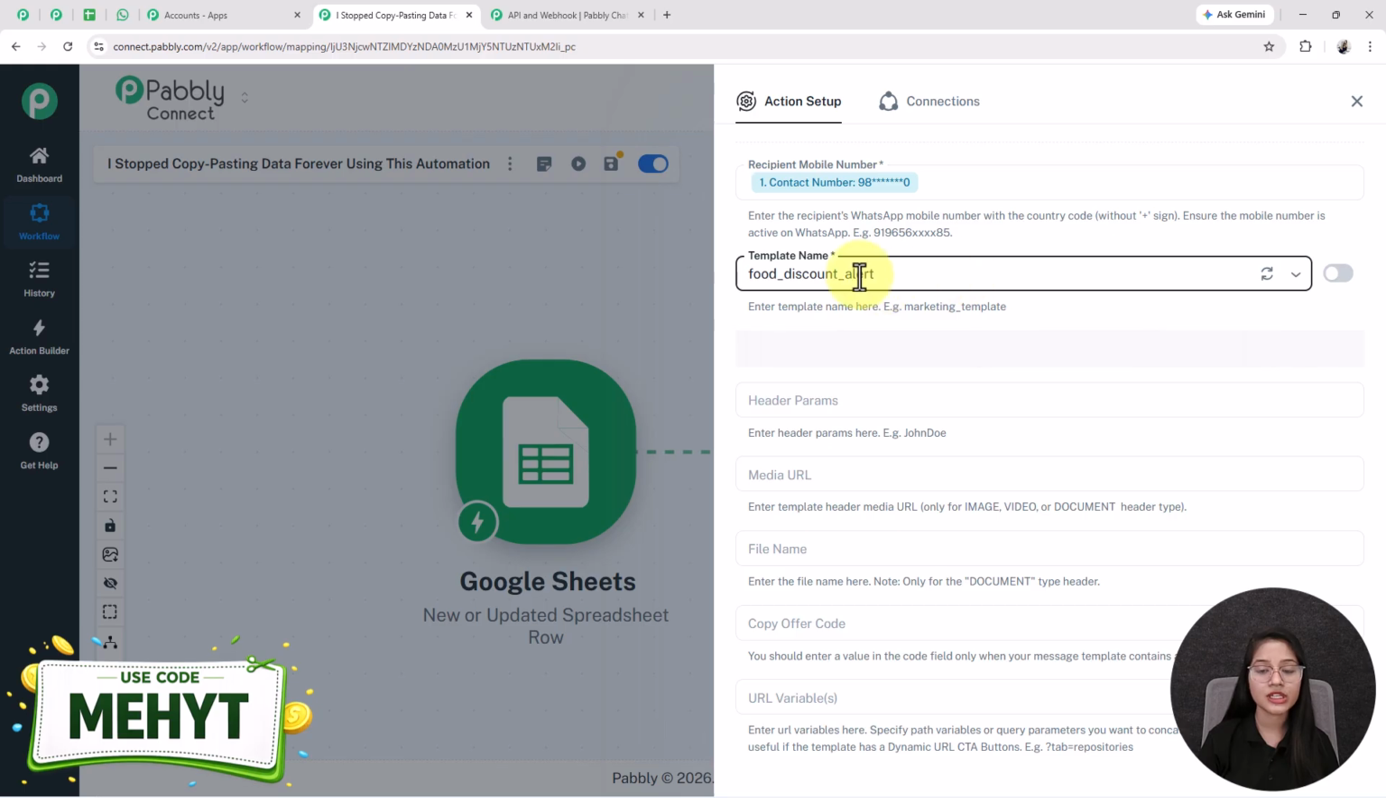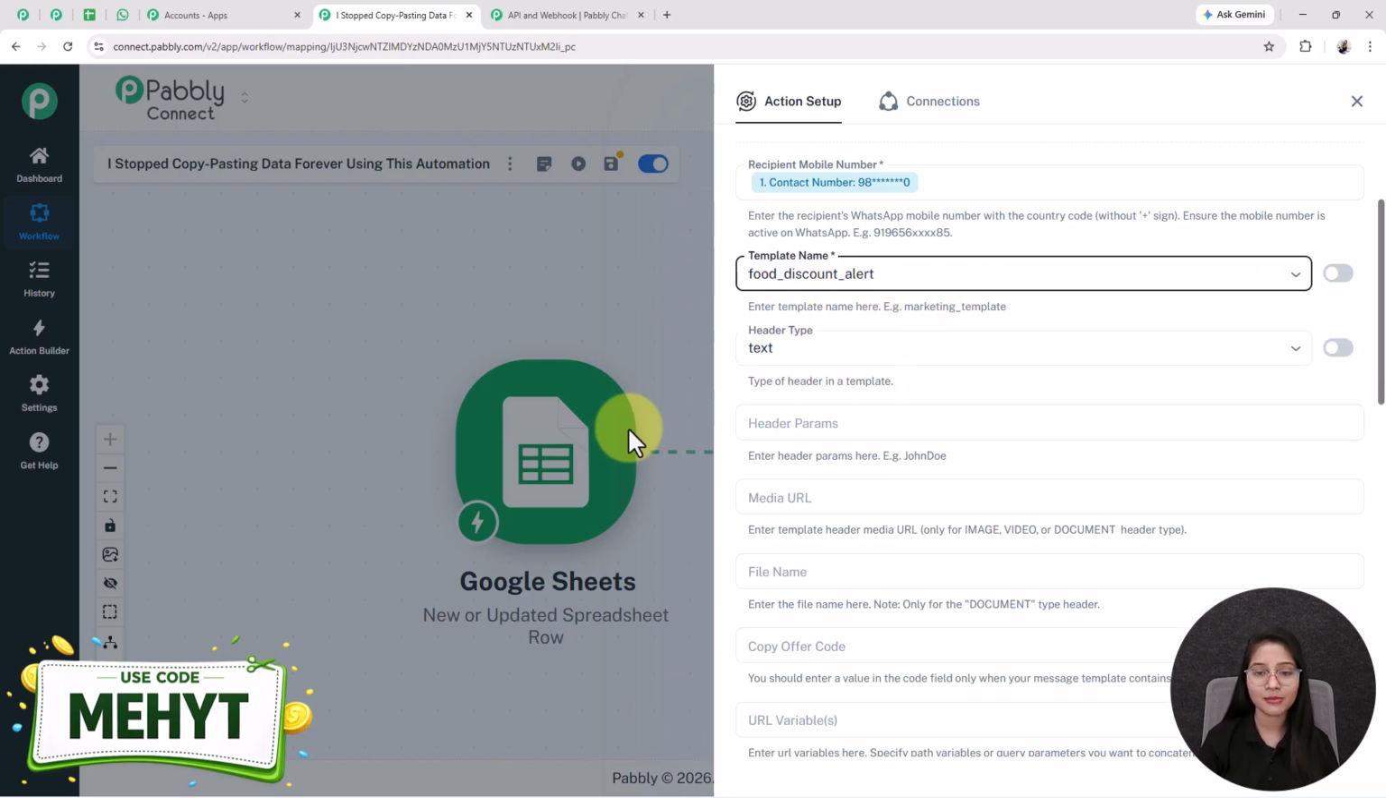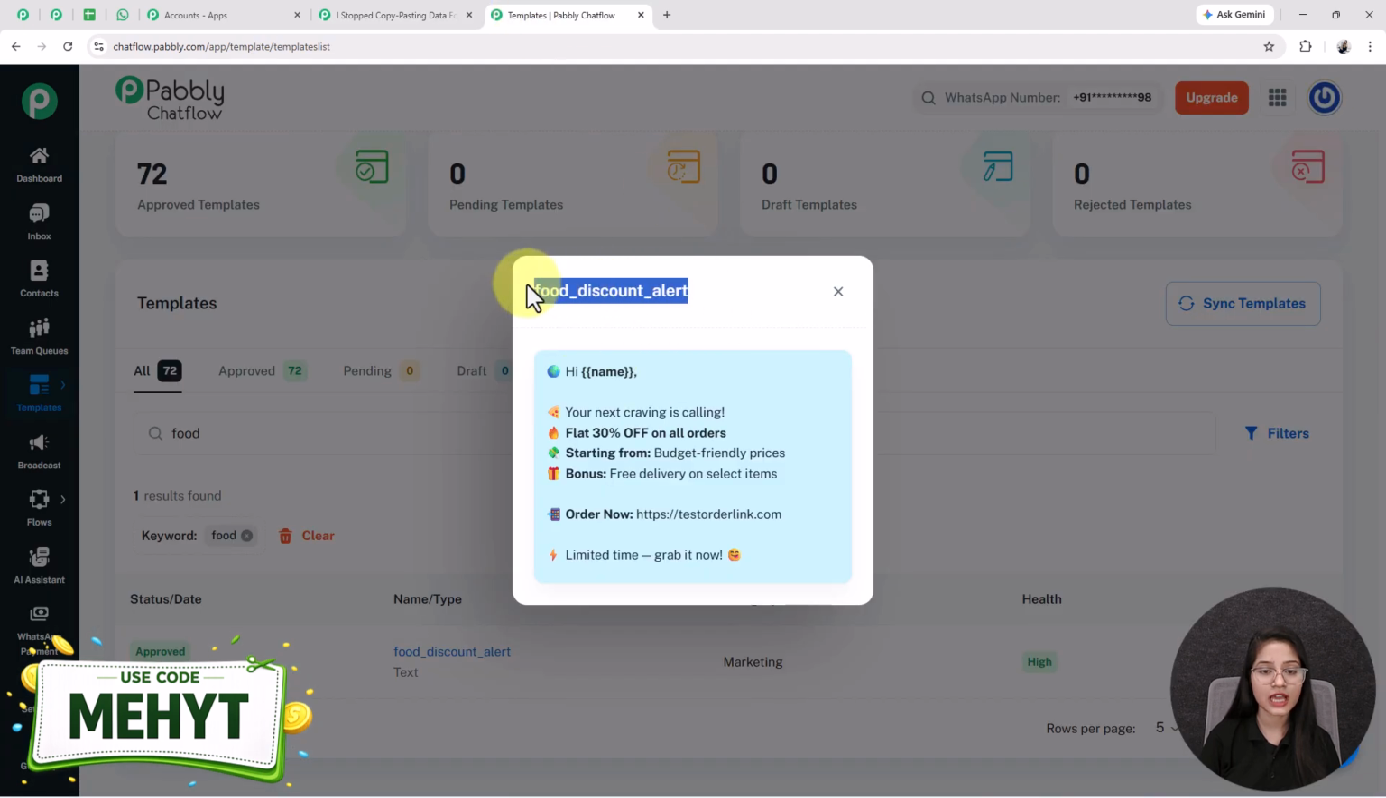I have already created this template before inside my Pabbly Chat Flow account. I'll show you this too. See, this is the food discount alert template where I have created one variable by the name of name and I added two curly braces at the starting and the ending. See, in this place automatically the user's name will come. In a few minutes you will understand this more clearly.